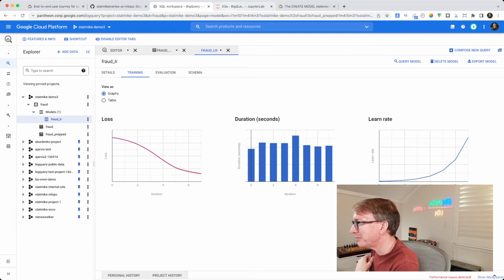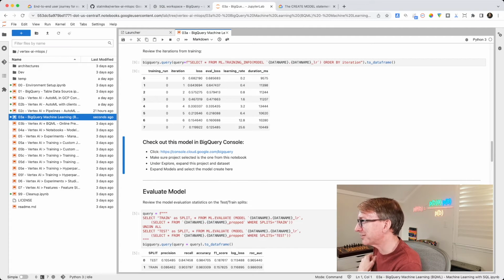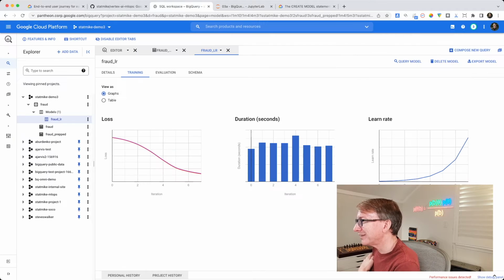Let's flip over and see ml.traininginfo, and we fetched the information sorted by iteration. Here, without running any code, just clicking the model, I get visuals that give me the loss function. I see it decreasing and then starting to flatten. Therefore, it knew it could stop. And it made it below that threshold of 0.1 we were talking about, I believe. We see the duration of each iteration. We see the learning rate.